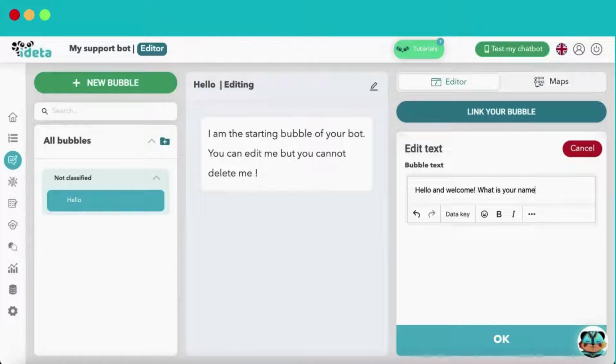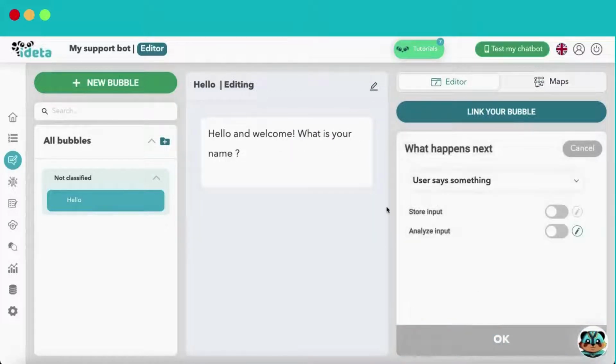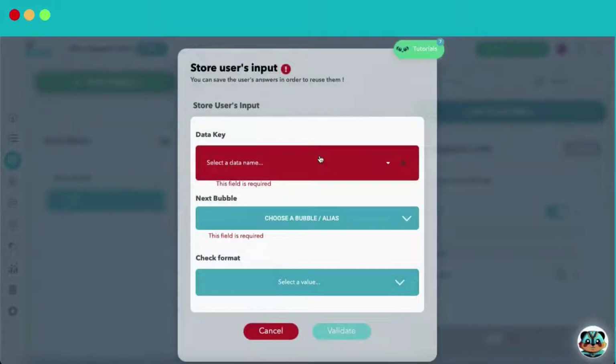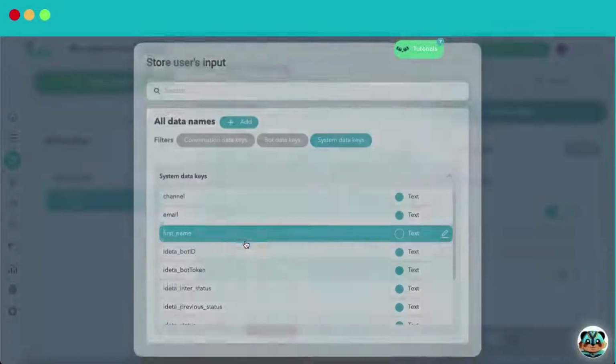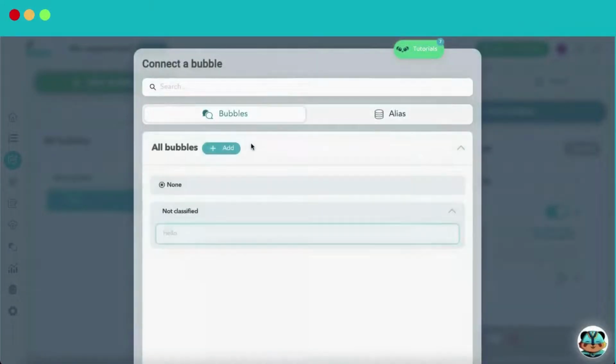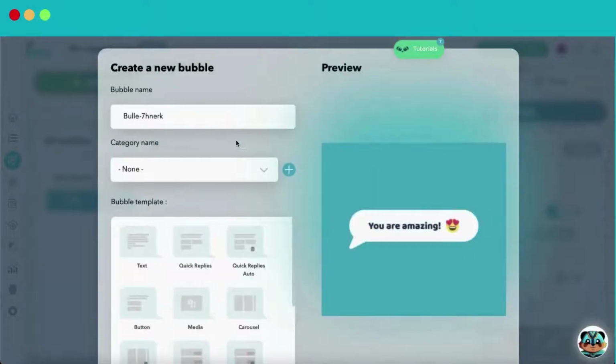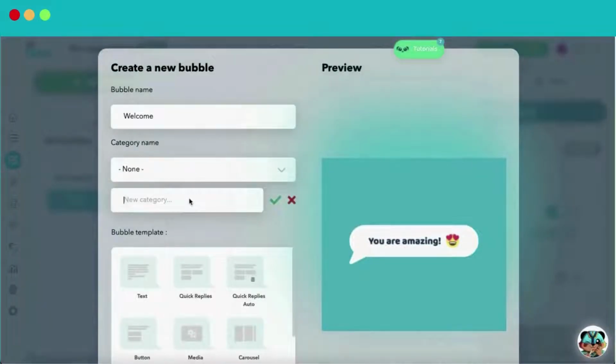We will also need to collect this information in order to reuse it in the conversation. So simply click on user say something and select the store input option. Let's use the predefined data key named first name. Now, we need to link a bubble so that the conversation can continue. Let's make a new one called welcome. You can create a new category at the same time.